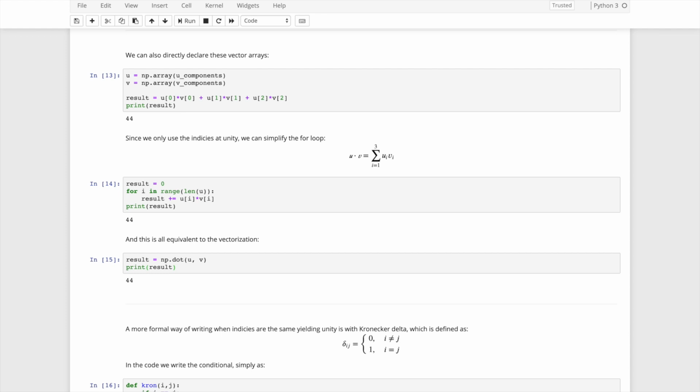And using the vector arrays created directly, we can calculate the result using np.dot, avoiding the need for for loops and arriving at the same calculation of 44.